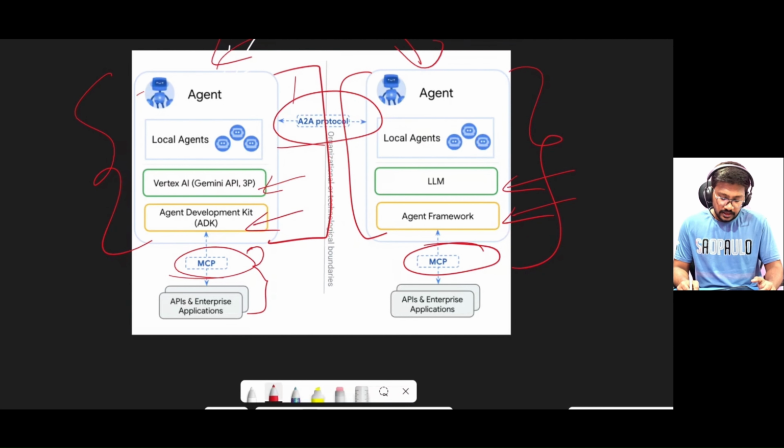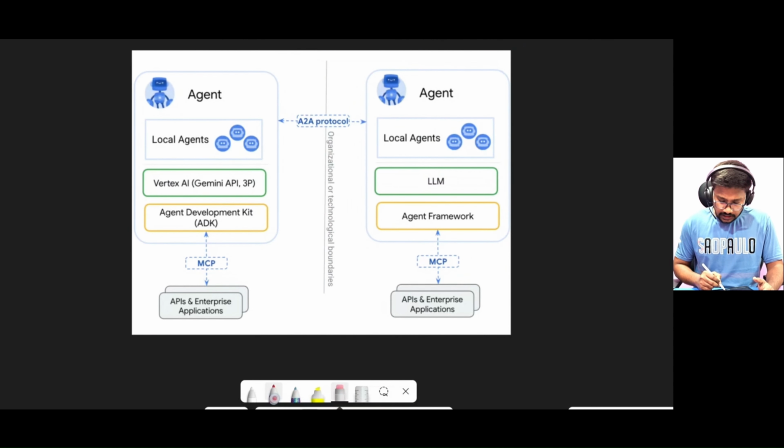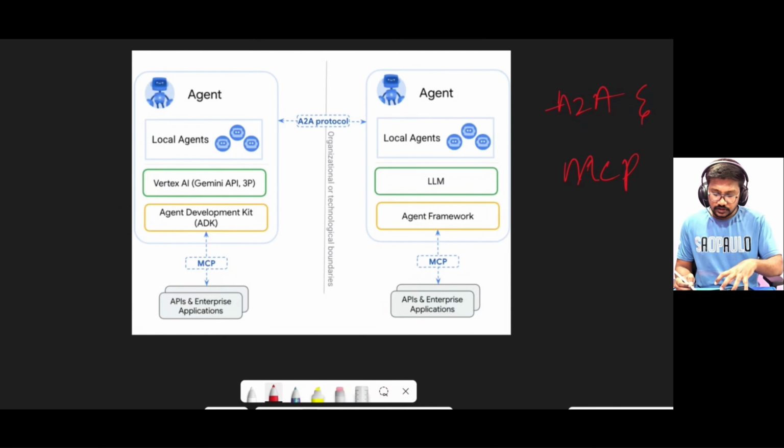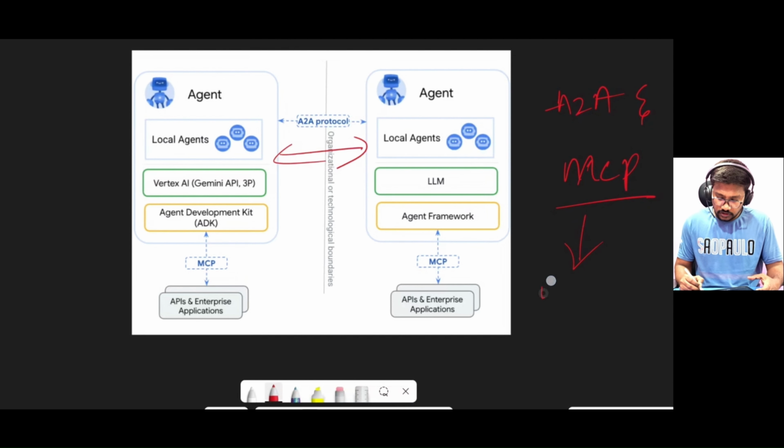Now we come to the difference between the A2A protocol and MCP. What is the difference between A2A and MCP? A2A comes into the picture when two agents want to interact with each other, right? If the agents are built on different platforms or by different enterprises and want to interact with each other, then A2A comes into the picture. MCP is nothing but the Model Context Protocol, which provides context to the model.